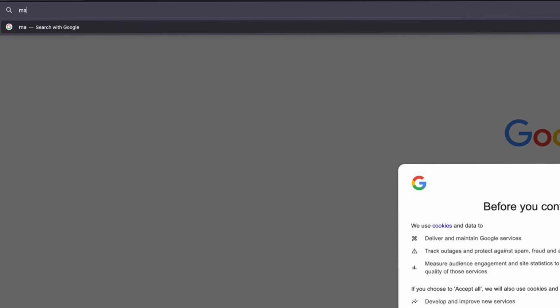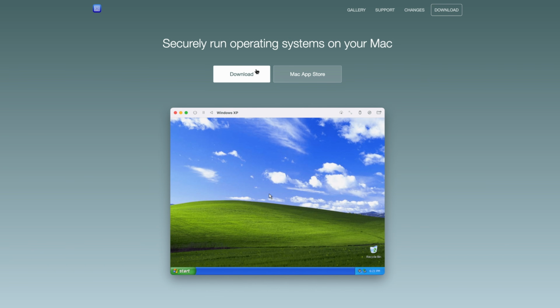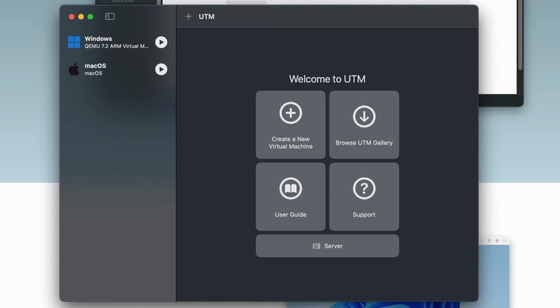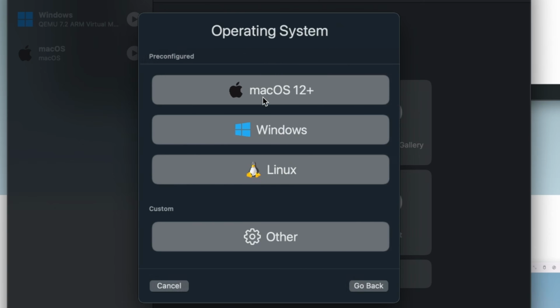So firstly, we need to install UTM. UTM is the tool where we create virtual machines in. To download it, go to mac.getutm.app and download UTM. When the download is finished, install UTM. Now we are ready. Open UTM, create a new virtual machine, virtualize it, and select macOS.